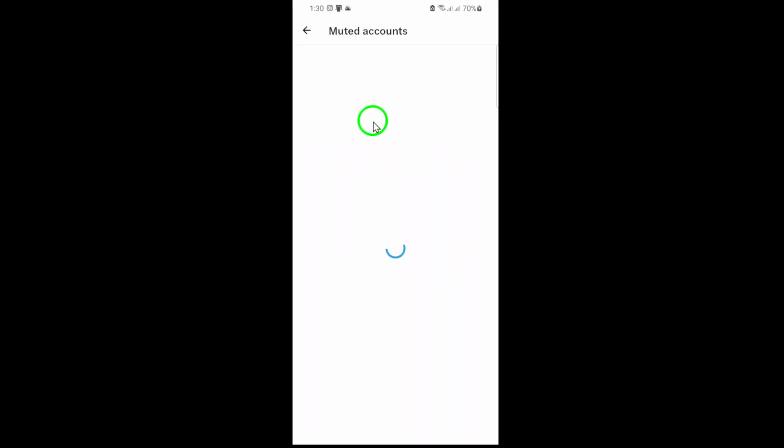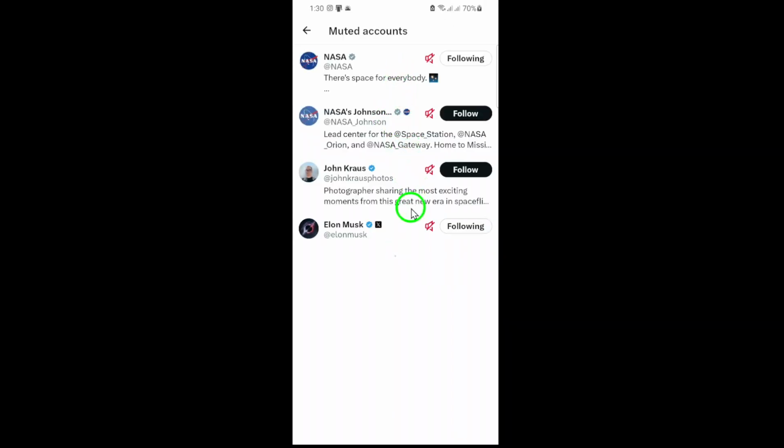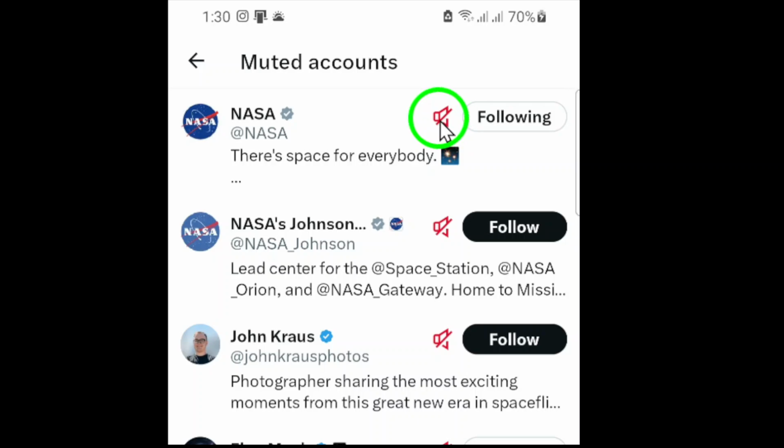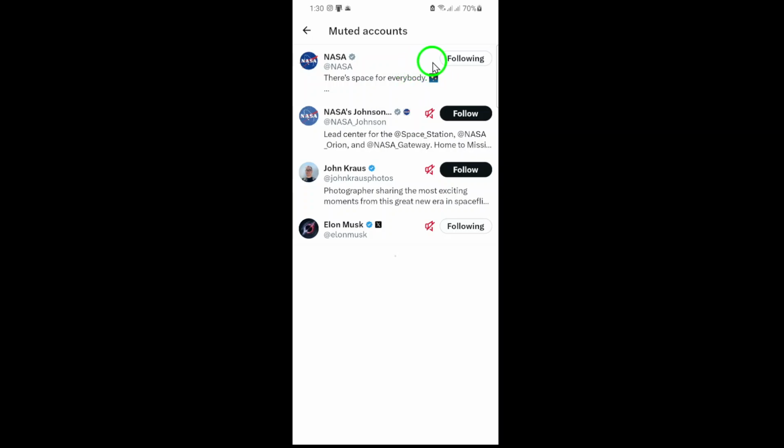Here, you'll find a full list of every profile you've muted. Scroll through or use the search bar if you're looking for someone specific. When you spot the account you want to unmute, you'll notice a red icon shaped like a speaker with a slash next to their name. That's the mute symbol. Tap it once, and a confirmation will pop up. Confirm your choice, and just like that, the account is unmuted.